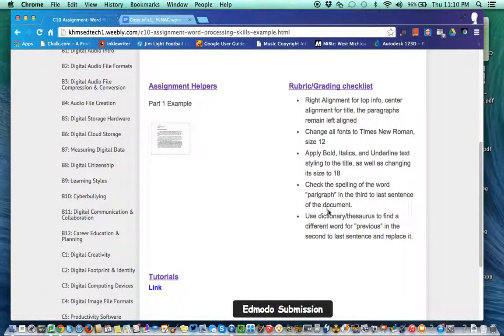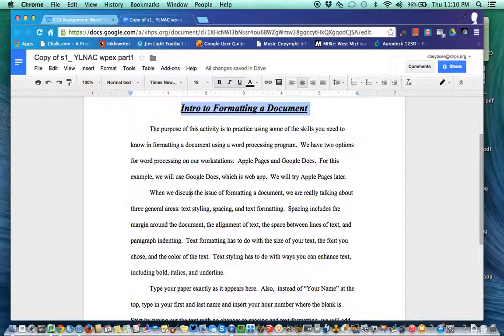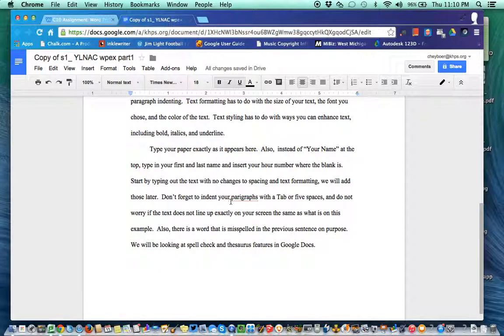Let's take a look at the 4th one. It says check the spelling of the word paragraph in the 3rd to last sentence of the document. I know a lot of you picked up on the fact that that was not spelled right because it put the red line underneath it. That's one of the telltale signs that something's misspelled, because either the operating system or Google Docs picks up that that is misspelled.